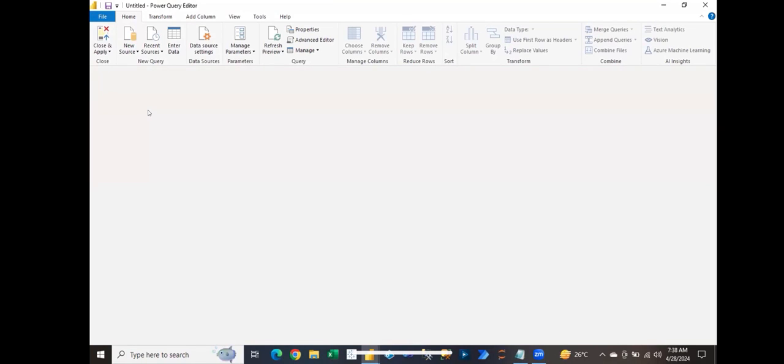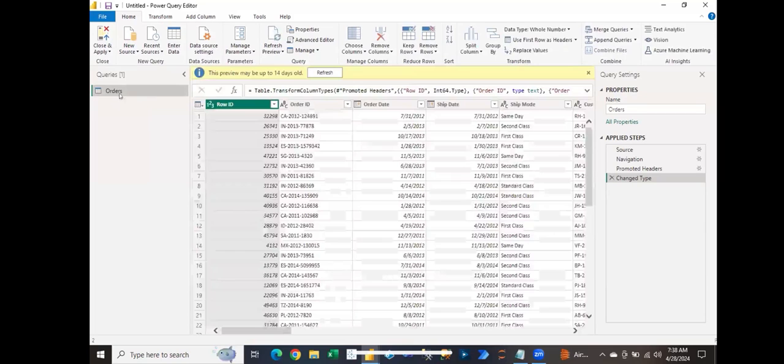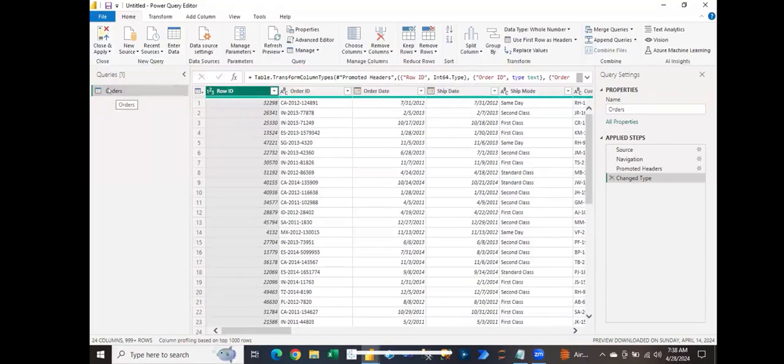Once it is loaded properly, on the left hand side you will be able to see the queries section. In the queries section, your table name or data set name will come. In the mid section, you will be able to see the data, and on the right hand side you see the properties. Now it's loading. You can see the mid section is the data set, the data which you have imported.